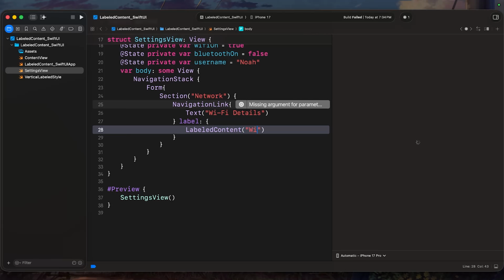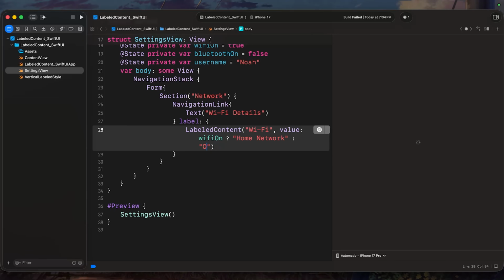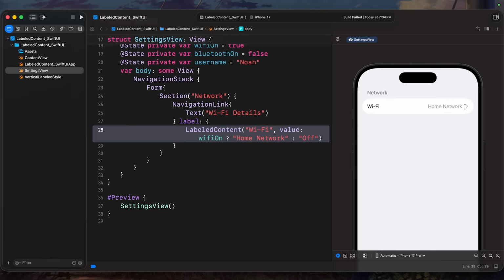We'll have the Wi-Fi, and we'll include the value here, and the value is going to be based off of the Wi-Fi is on. So we'll look at the Wi-Fi on. We'll use our ternary operator. If it is on, we'll have it just say home network. Otherwise, we'll have it say off. And there we go. It's already added that chevron for us. We can click on it, and we have the Wi-Fi details. Of course, in a real app, that would show the actual details.